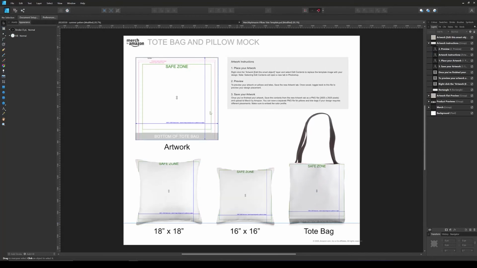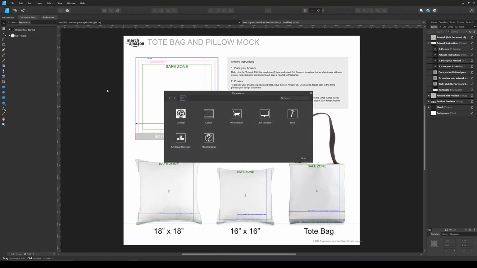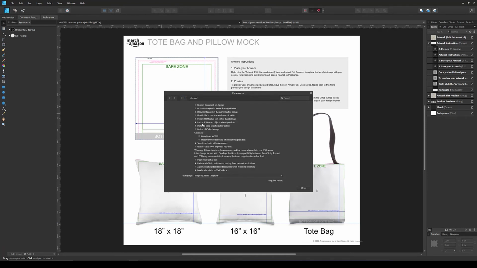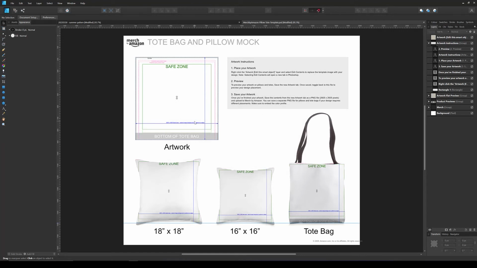So I have already opened this Merch by Amazon provided PSD file for tote bags. This is how it will look once you import it, depending upon your settings in this software, Affinity Designer. If I go to Edit and then choose Preferences, in the General tab, make sure that you have this option checked, import PSD smart objects where possible. That's very important. After that, once you open that PSD file in Affinity Designer, you will be able to edit it.